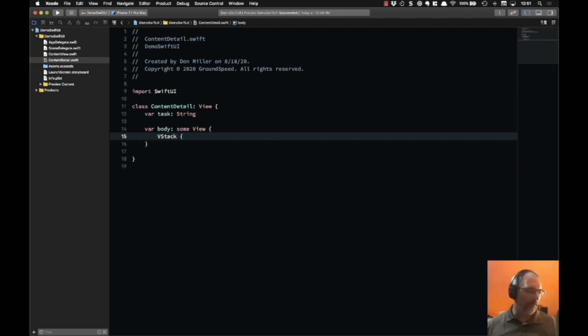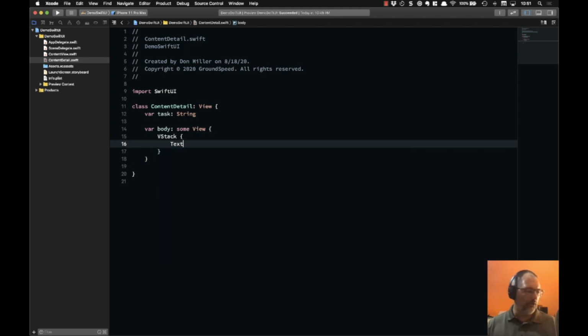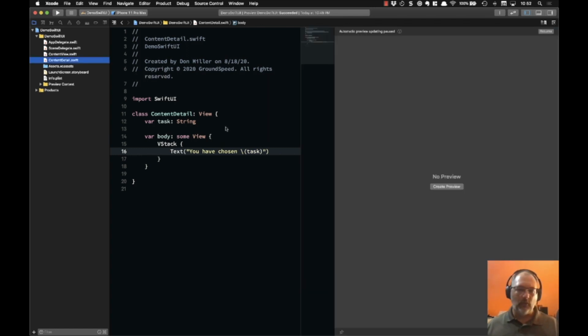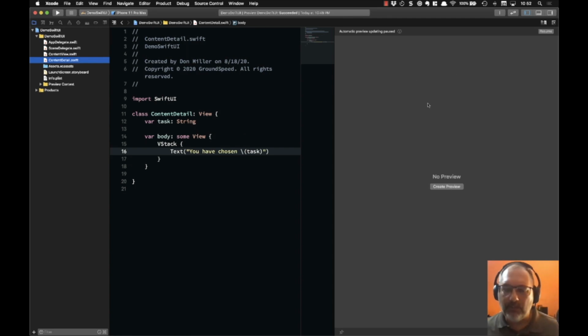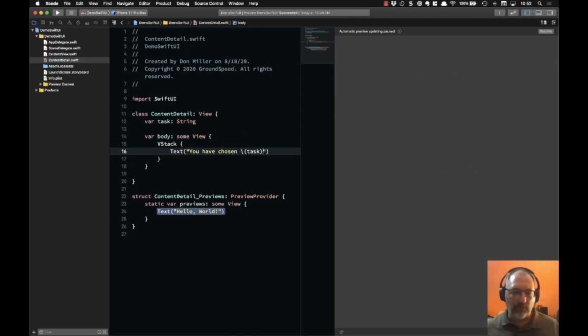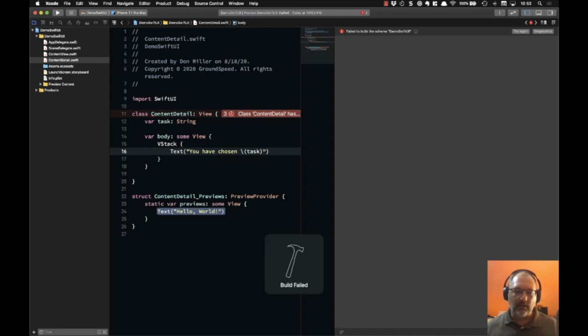VStack, so we're going to do a vertical stack. And then here, this is going to be very simple. You have chosen task. Okay. So just by leaving it and coming back, it did pop up this create. Well, we need to create the preview, which will throw it down here for us, and then we can resume this, and we should be able to see content detail.